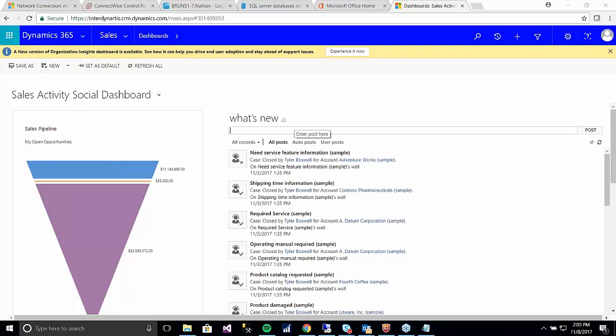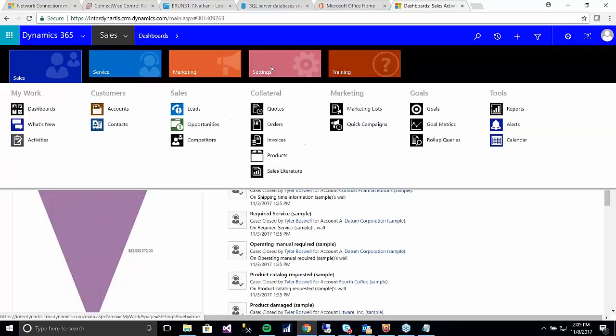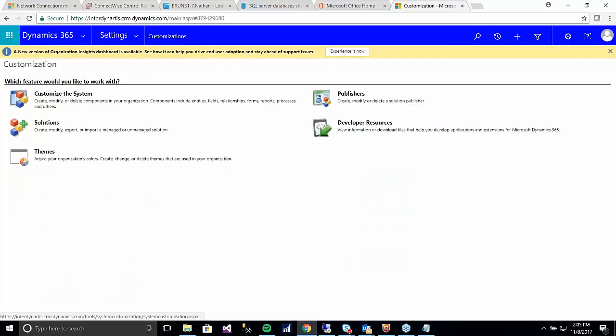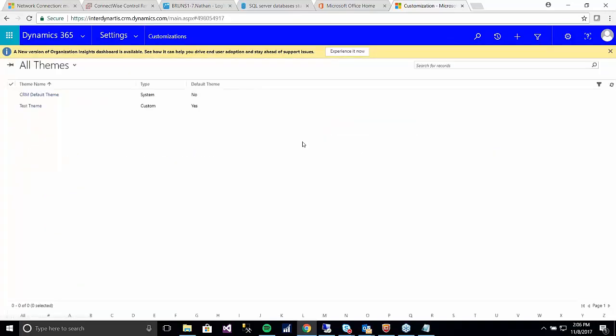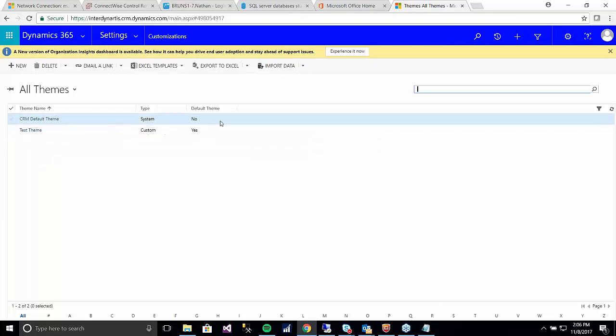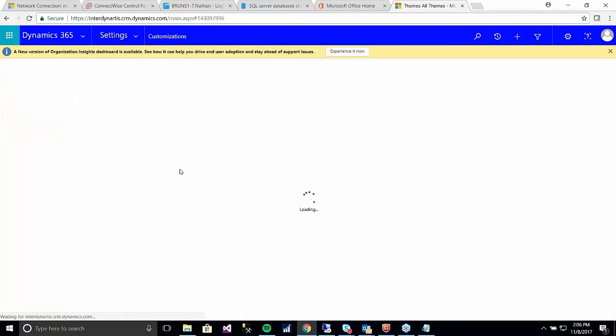All right, so this is us loaded into Dynamics 365 for Sales, and what we're going to do first is I'm going to show you guys how we can change the theme of your Dynamics 365 environment. So we're going to start off by going to our drop-down here, Settings, Customizations, and then to this Themes section right here. For the sake of time, I went ahead and created a test theme for us already. You can't make any changes to the default theme, so if you ever want to make one, you're just going to have to create a new one, which I've already done for us here.